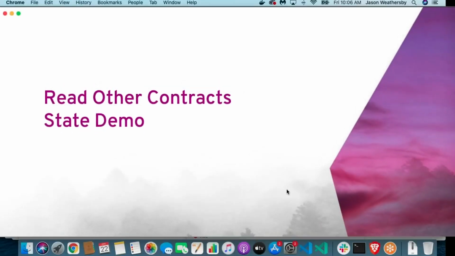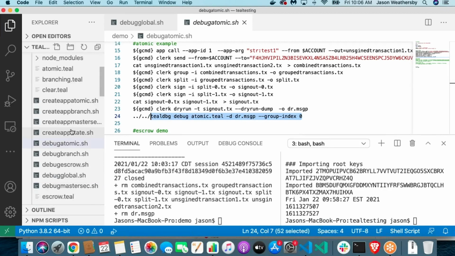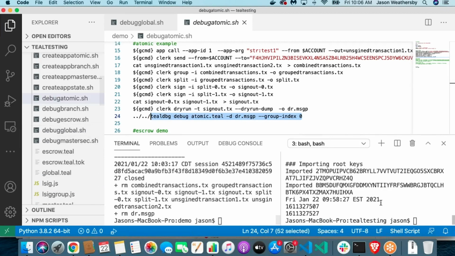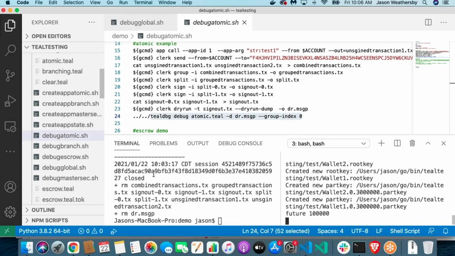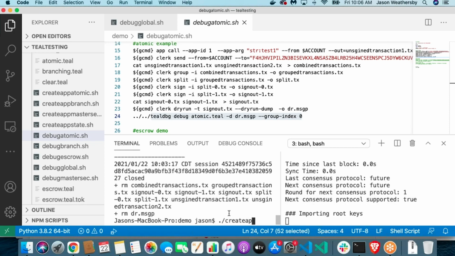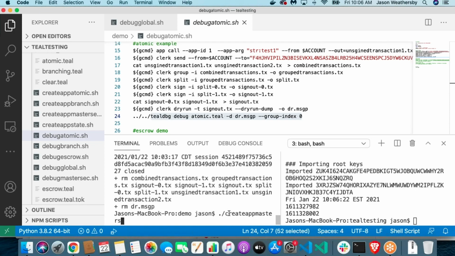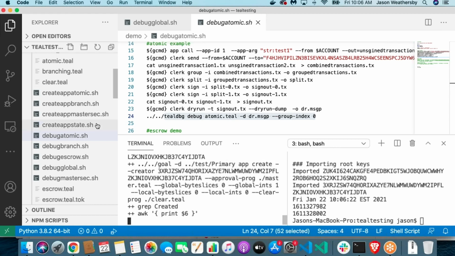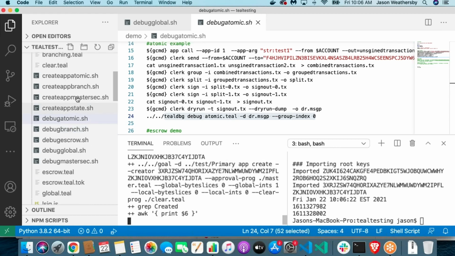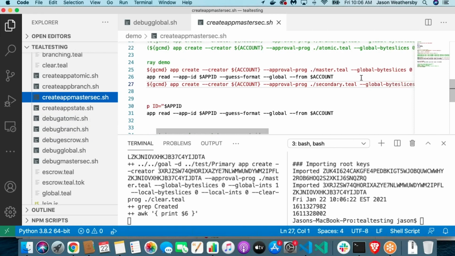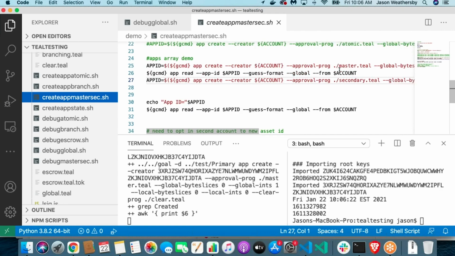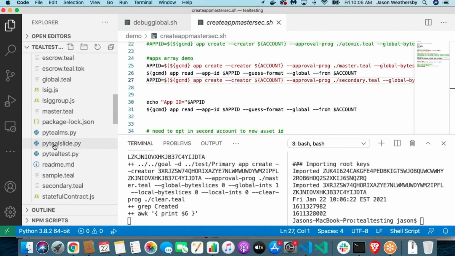Let me show you an example of that real quick. So let's say I have, let me go ahead and stop and start. All right, let me go ahead and create it while I'm going to talk about it. Create app master. Okay, while that's creating, in this particular case, I'm creating two smart contracts, a master one and a secondary. Forget about the byte slices and all that right now. Just concentrate on those two, my master and secondary TEAL.